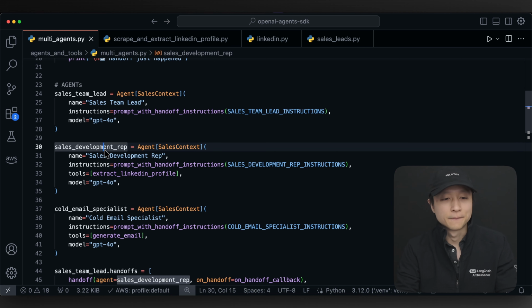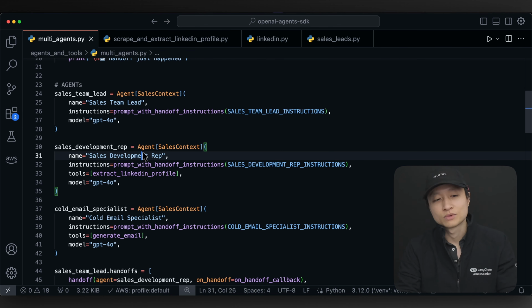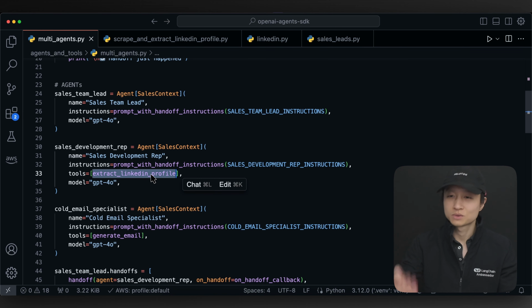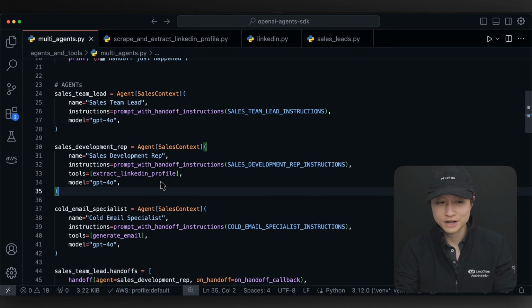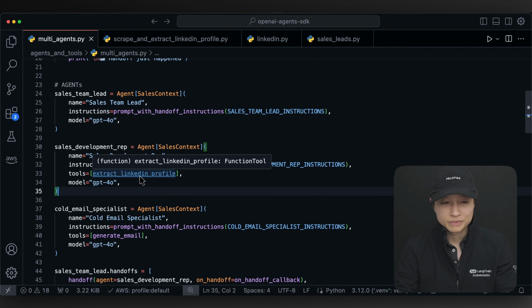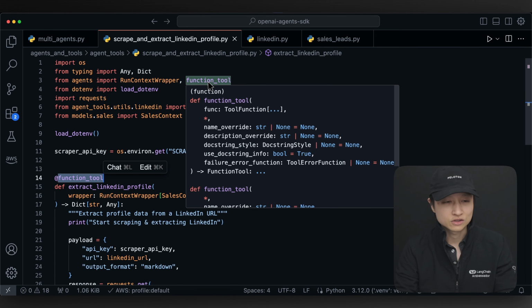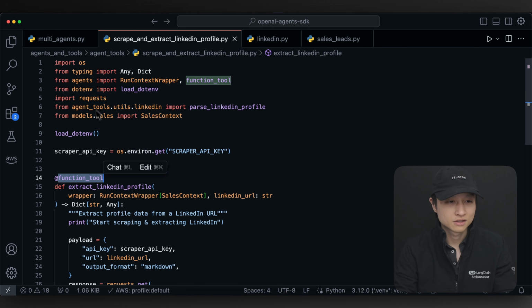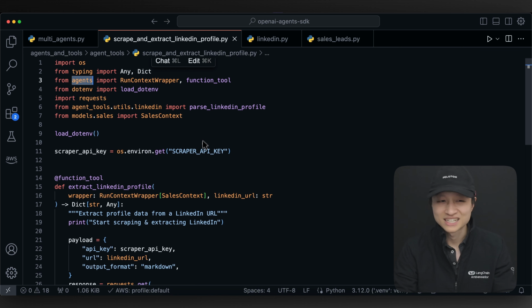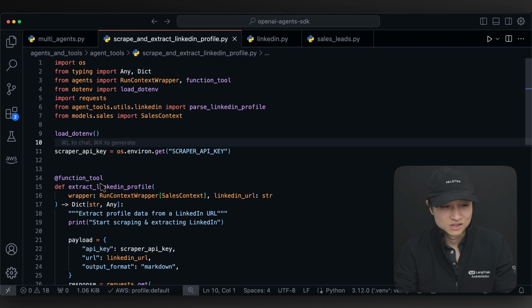So we have the sales development rep, which has one tool, right? One tool to go and scrape people's LinkedIn profile. Let me just open up the tool real quick to show you. So to create a tool that is accessible to agents in this framework, you just import the function tool decorator from the Agents SDK framework library, and you decorate it right here.